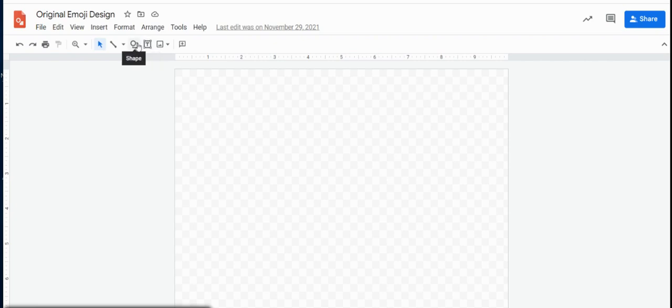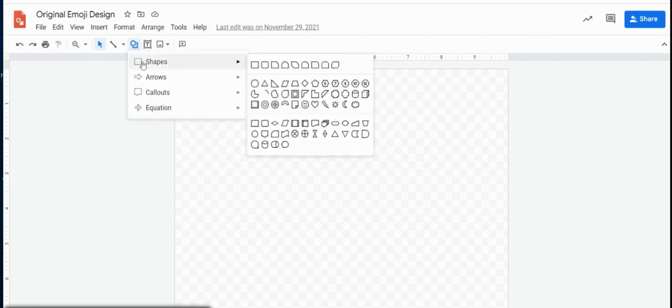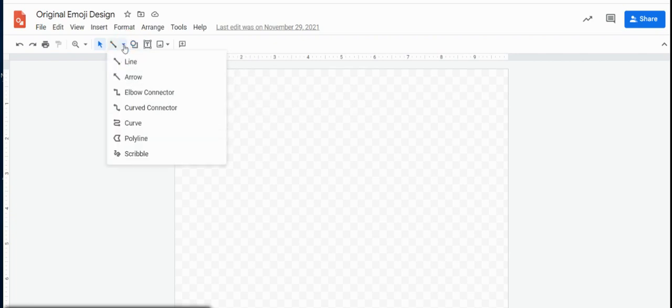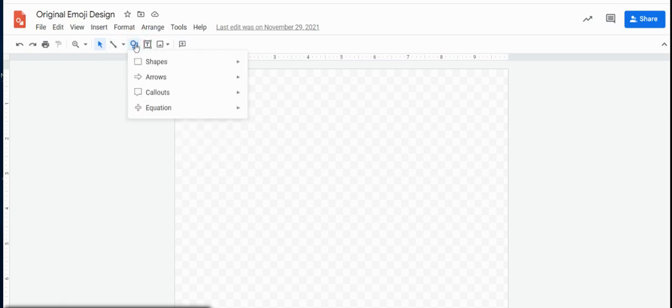So we're going to get started by using the shape tools. You've got lots of different shapes to choose from. And we're going to be using the curve and polyline tool as well to create the details for your emoji. So I'm going to start with a traditional emoji.